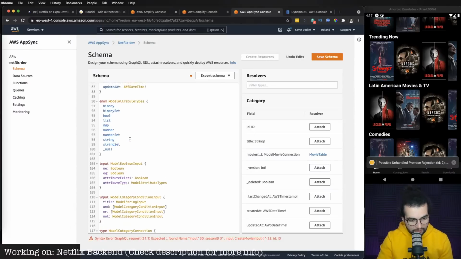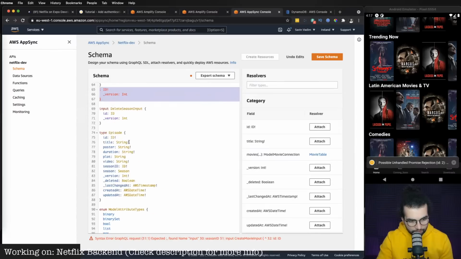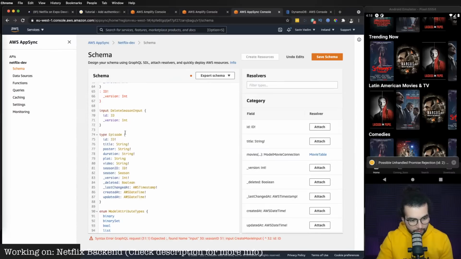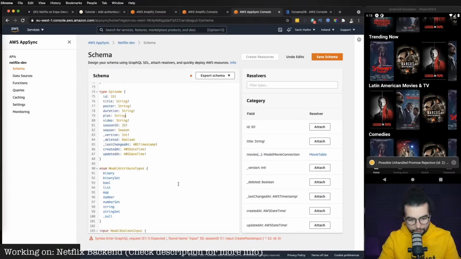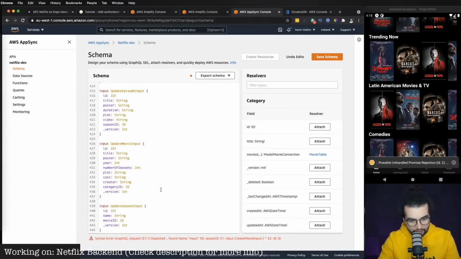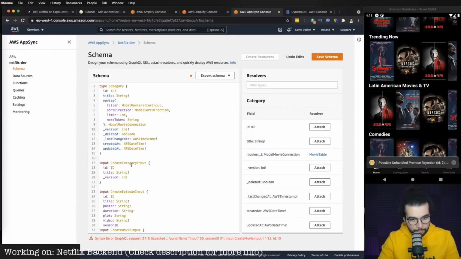Here you can see it's very slow. I don't know why. For example, type episode with everything. And yeah, this schema has a lot of features and information created out of the box for us.